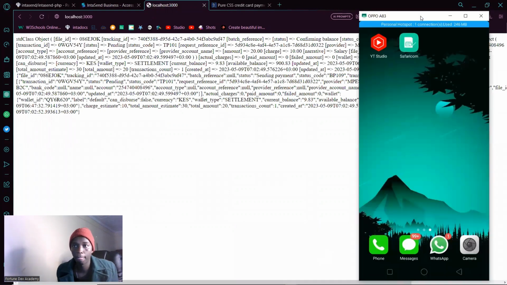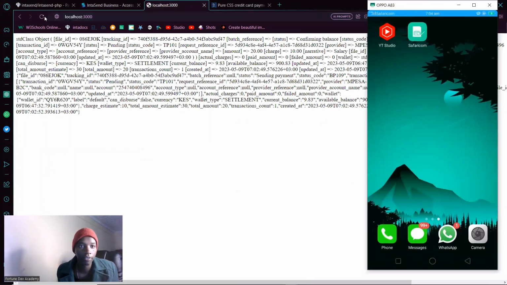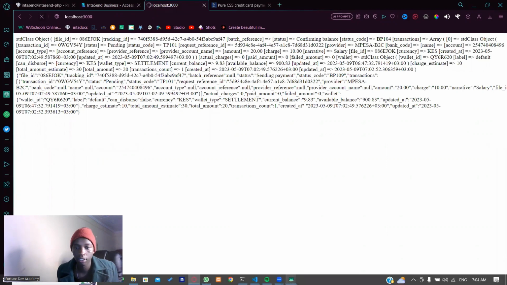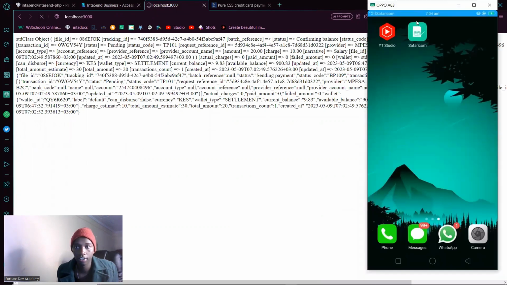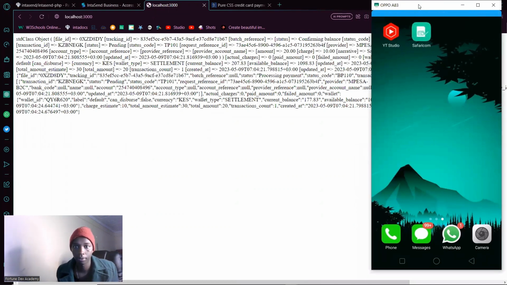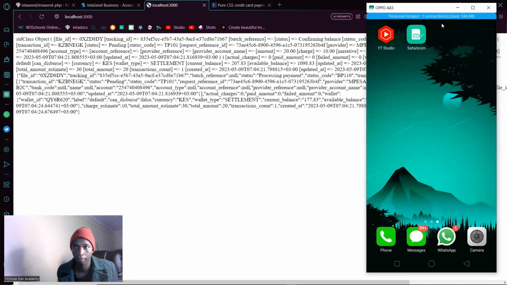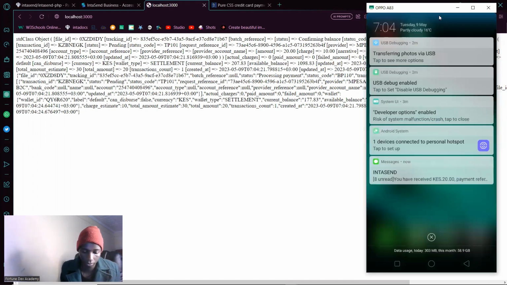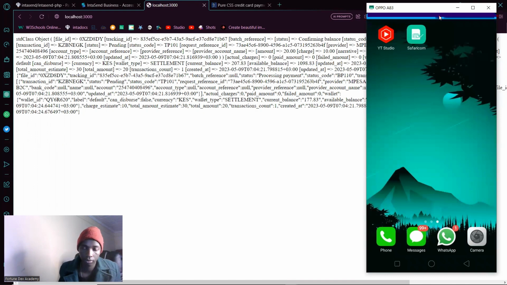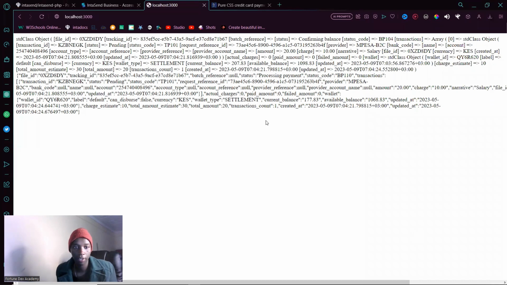We have that sorted. I have topped up the balance in the business account itself. So if I give this another refresh, bring this along for the ride, keep it right here. As you can see, we have received that. Waiting on the M-Pesa message, but that should kick in any second now. Once that does, I'll update you.